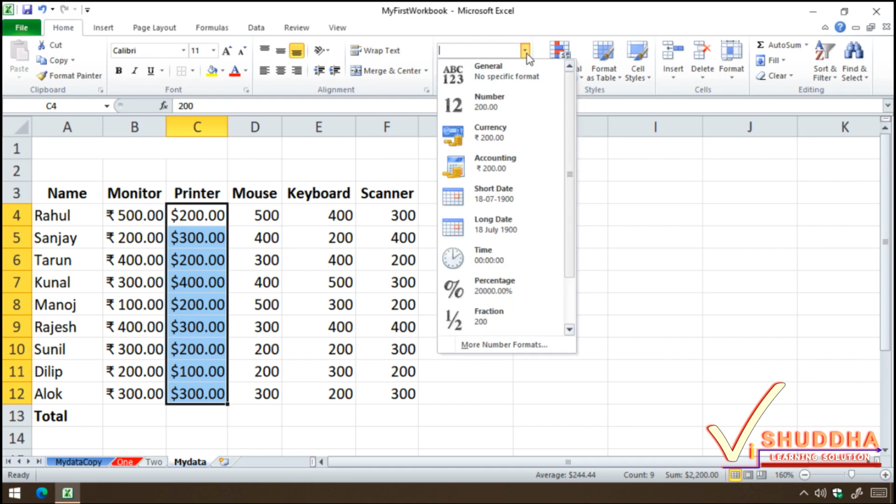MS Excel provides you 12 different number formats. Let's discuss all of them one by one. The first one is General. Here, there is no specific formatting applied. That means when you are entering a text value, it is automatically formatted as text, and when you enter a numeric value, it is automatically accepted or treated as a number. And if you are entering a fractional value or date time value, it will all be done automatically. So it is no specific format.